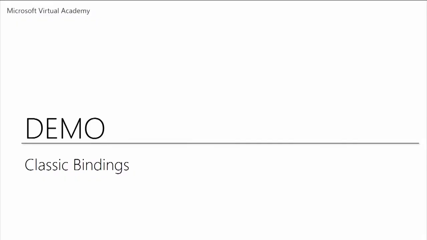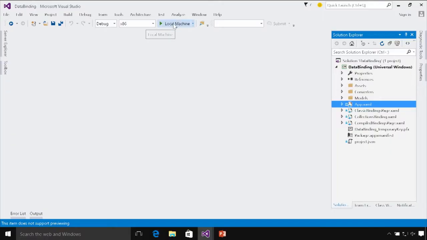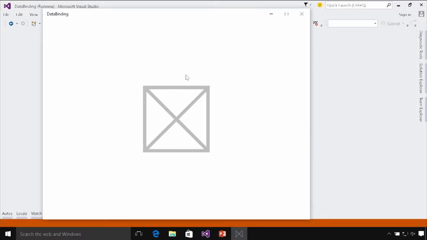Exactly. Great. Why don't we show a demo? Let's look at some bindings. All right, so in Visual Studio here, I've created a small sample. Let's go ahead and run it and take a look at some of the different types of bindings.